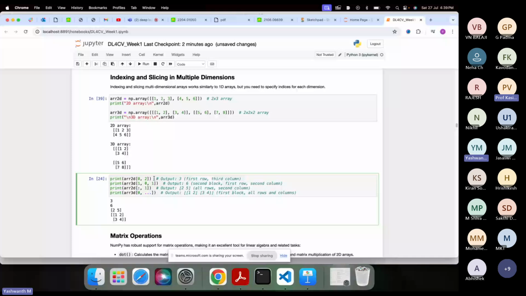Okay, because this looks like very raw operations. This is just indexing as we have done with 2D indexing. This is just 3D indexing.